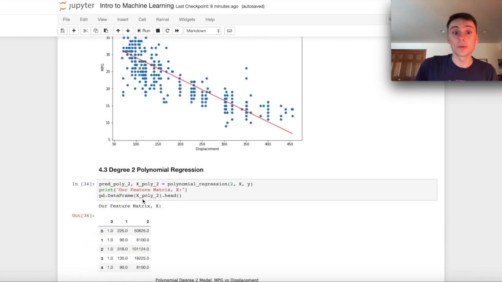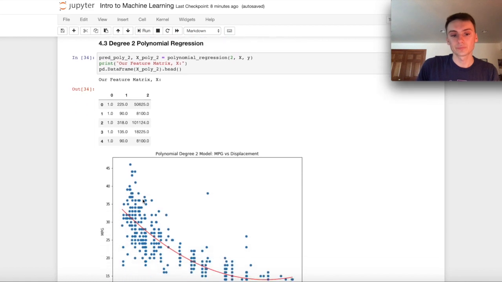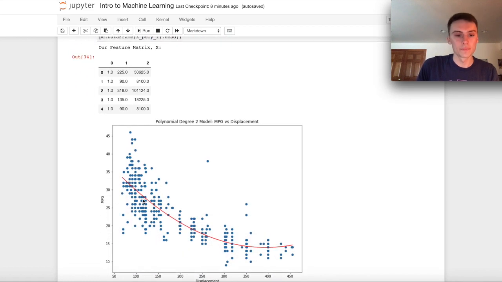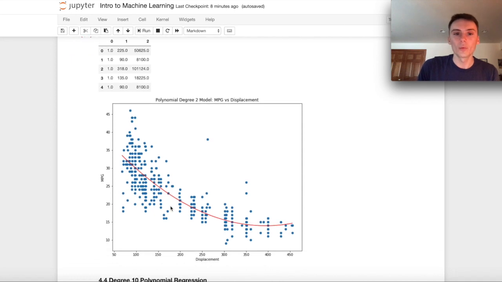Let's try a degree 2 polynomial. That's pretty good, right? We now have our intercept, we have the original column displacement, and then we also have displacement squared in our feature matrix, right? So we're going to have 3 different coefficients. And it looks pretty good, actually. We had this kind of curve that we identified originally, and we wanted to be able to fit some sort of parabola to it, and this is pretty good. What happens if we go further?